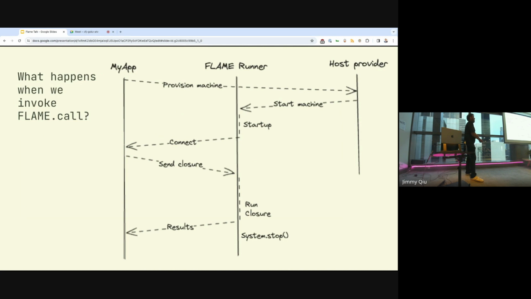Basically, what happens when we do that Flame.call is our app is going to send a message to our backend's hosting provider. This could be Fly.io, it could be Kubernetes, something like that. And it's going to say, here's a spec. I want you to give me a new machine that's running my application with these specs. Once that new machine has been provisioned, it's going to call back to our app, and connect to our app as a Beam child node. So you're going to be running in a clustered Beam system.